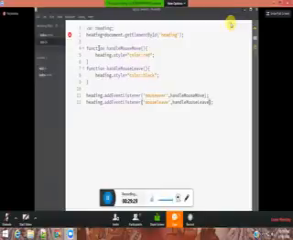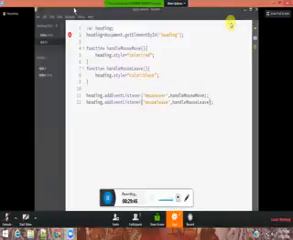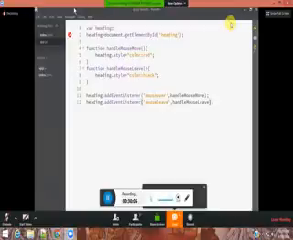Clear? Now I'm attaching the event. Watch it. heading.addEventListener. Here I'm attaching the event listener as mouseover. If I'm moving the mouse, do something, comma, there will be a function here. I named it handleMouseMove.